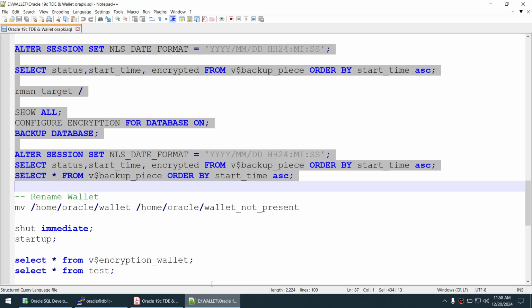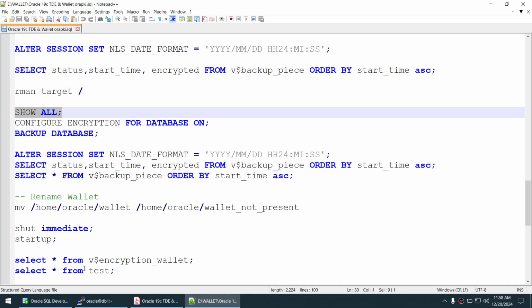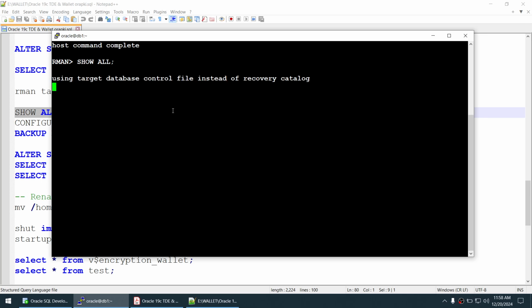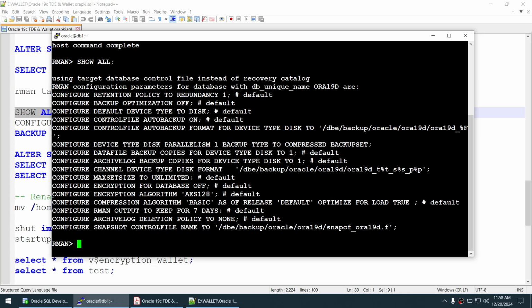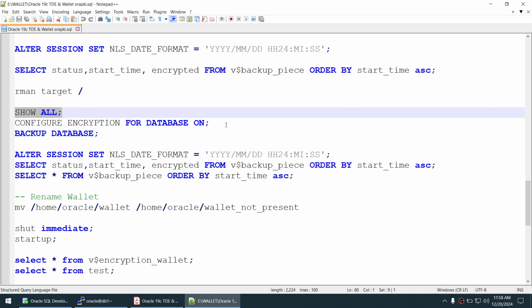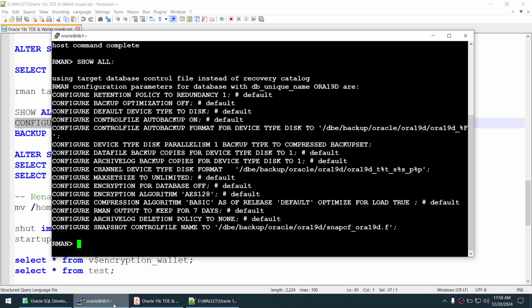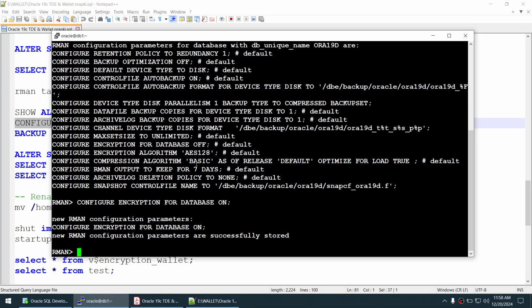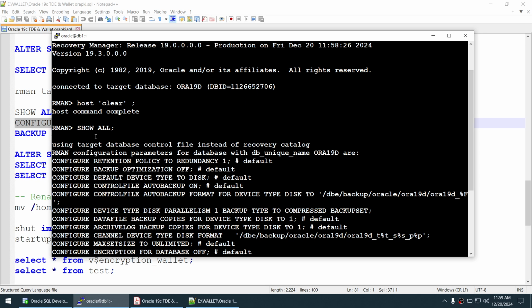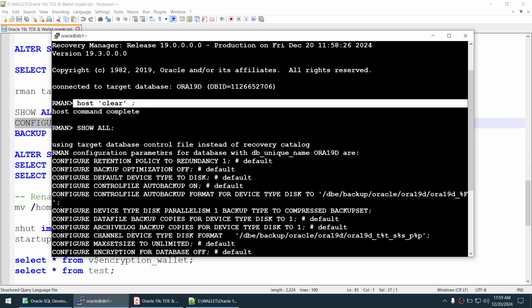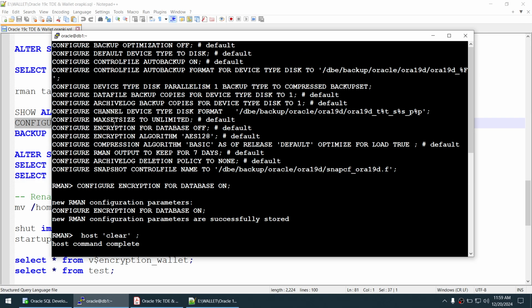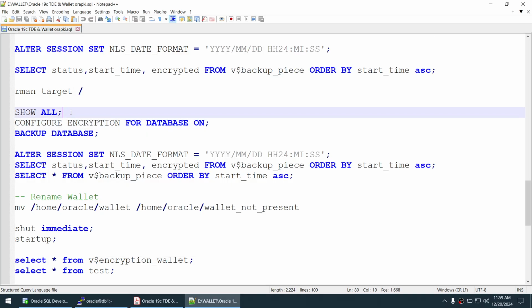I'm going to show you the RMAN configuration parameters using show all, and look for this parameter: configure encryption for database off. Which means that the backup will not be encrypted. I'm going to change it to on, which means any backup that I take will be encrypted. So I've done that. Now if I do show all, let me do host clear, and then show all.